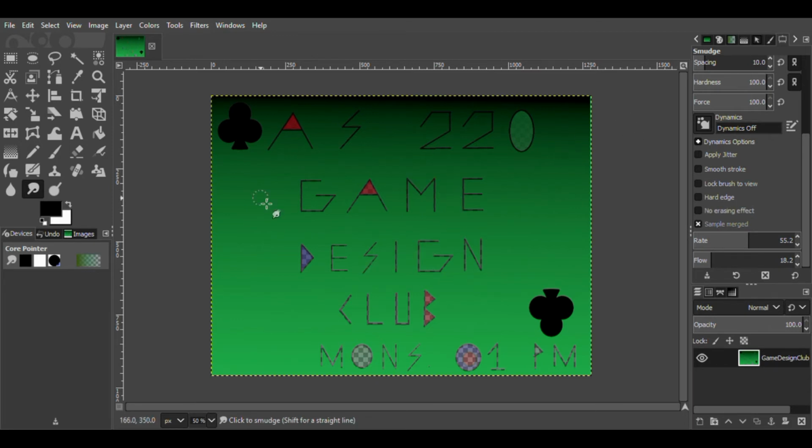You can also select Sample Merged to make it sample all of the layers at once, instead of just the layer you are smudging. This is especially useful if you want a more accurate smudge look. The rate will determine the intensity of the blurring, and the flow variable will make it more solid, much in the same way that pressing your finger harder against a paper will flow harder.